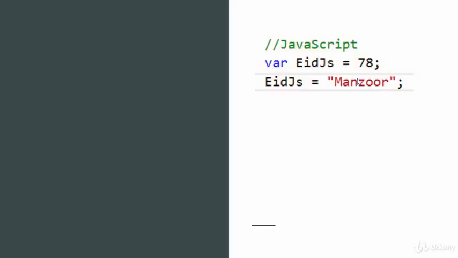Now let us try to understand the first reason. You can see this is your JavaScript code. If I declare a variable, I used to use the var keyword: eid.js, employee id JavaScript variable, 78. So this is a number. I can also assign a string to eid.js. So this is not type safe. Employee id is a number, but I'm assigning some string. So we need some strongly typed JavaScript.